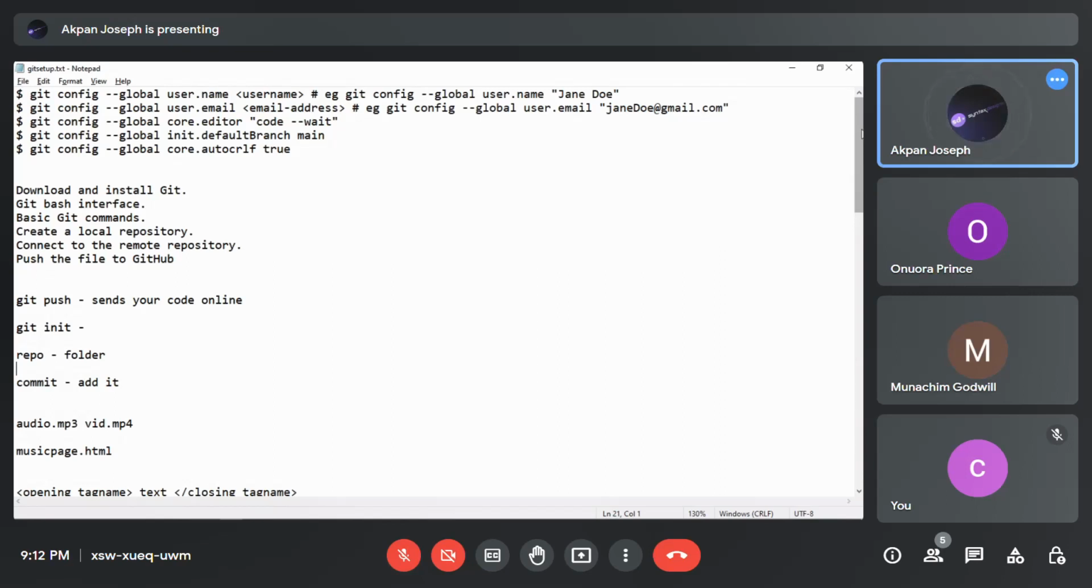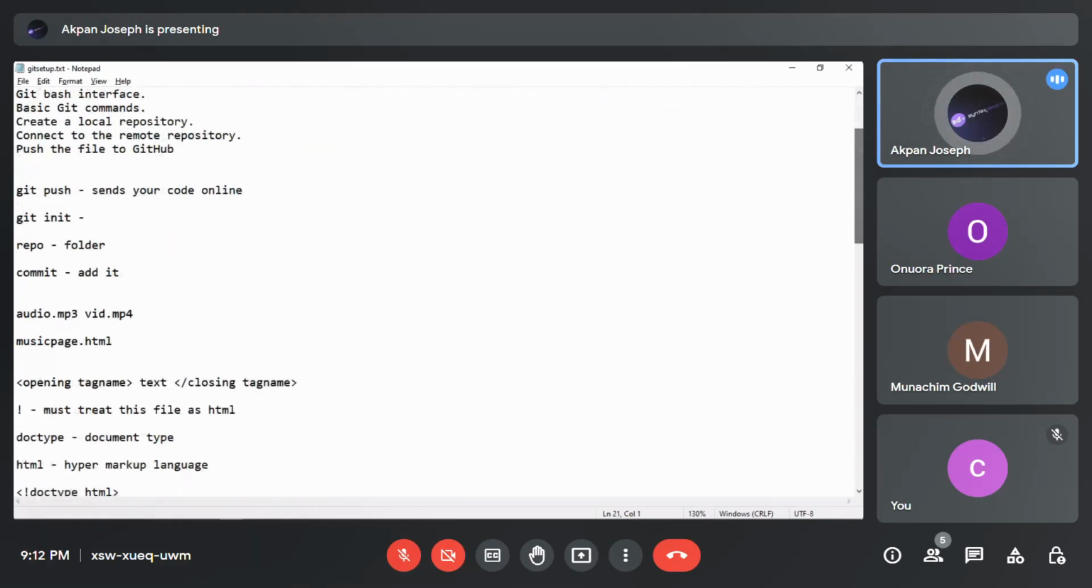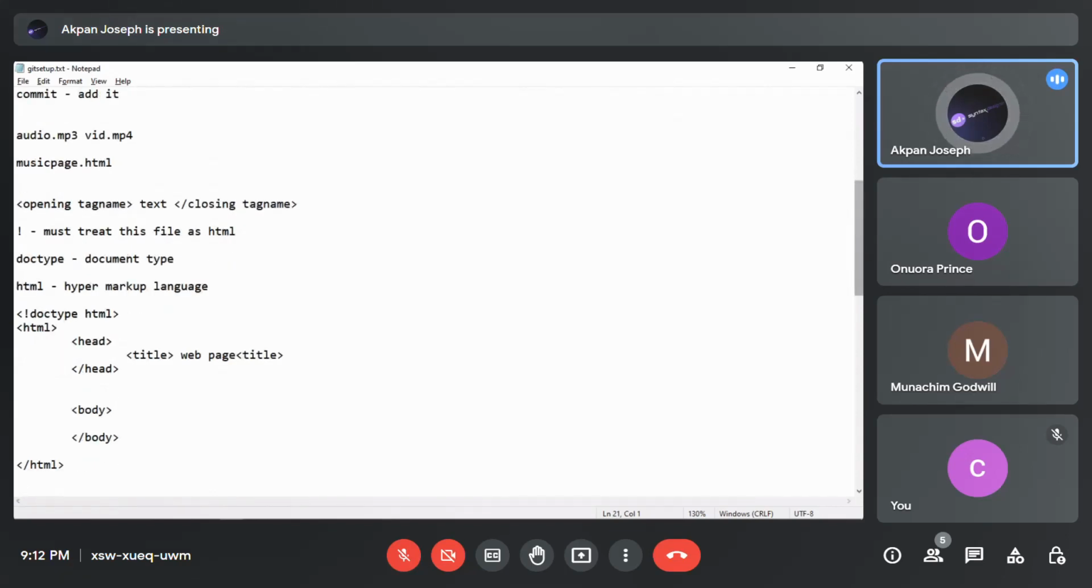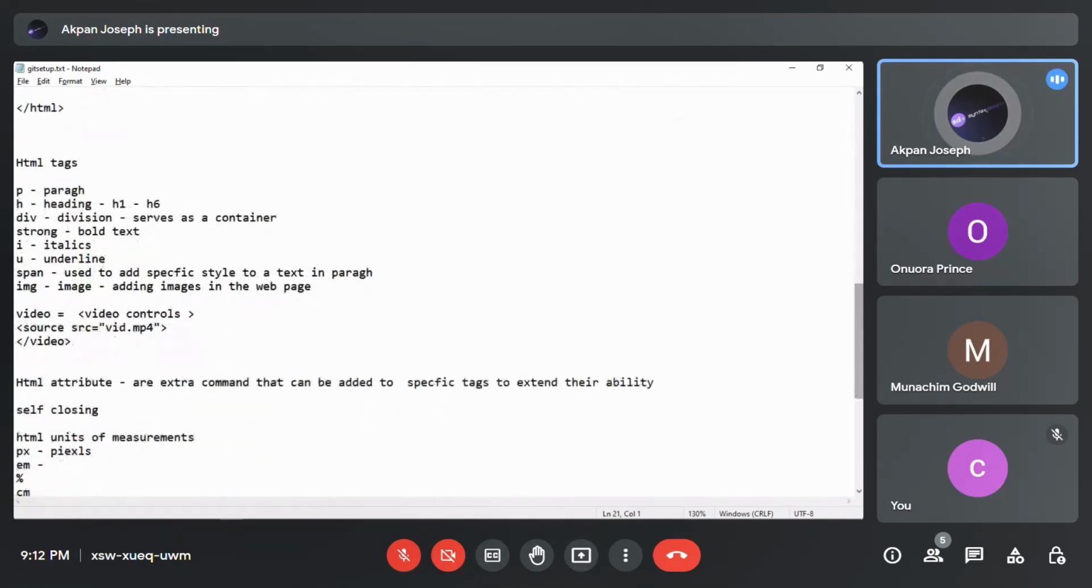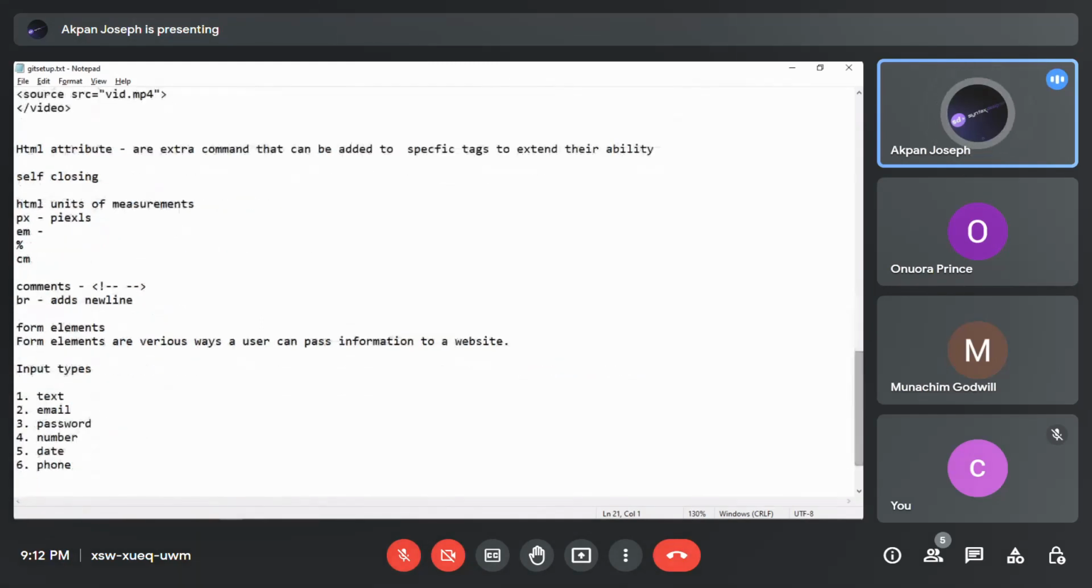Next we were able to look at some HTML elements, how HTML is structured: the tag, the structure of HTML, the head, the title, the body. Then we moved into paragraph, heading tag, division, italic, underline, span, image, video, right? We also went into measurement units like px, em, percentage, cm.